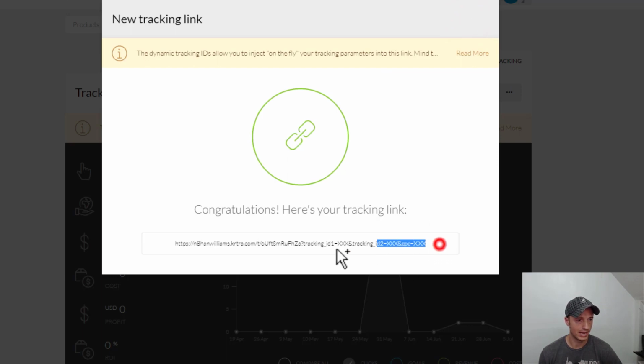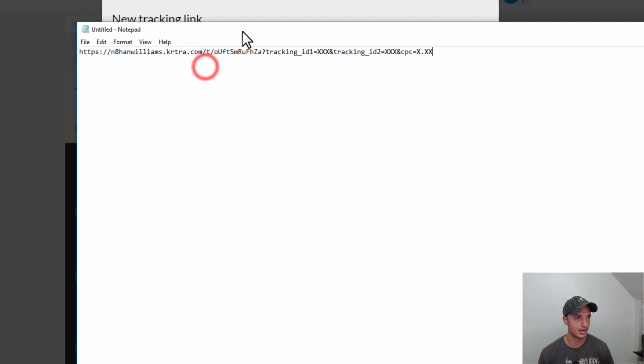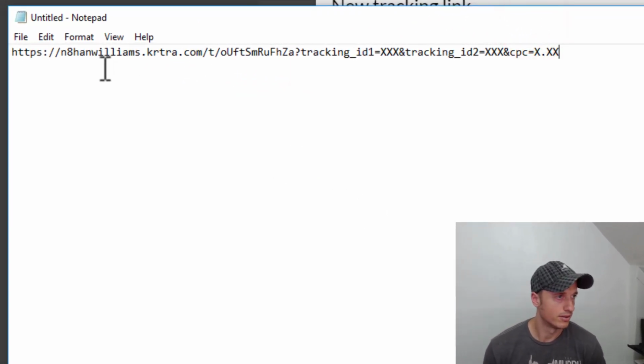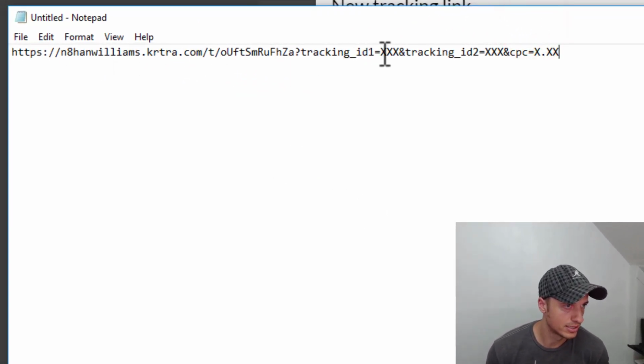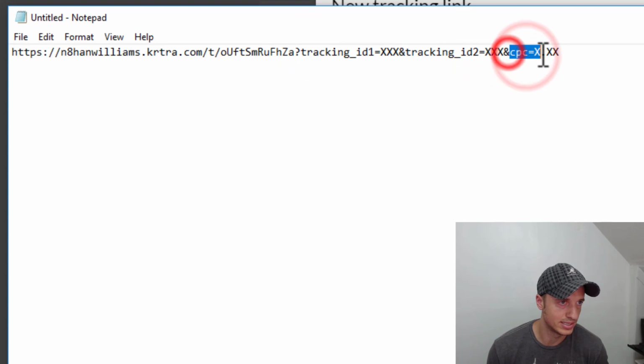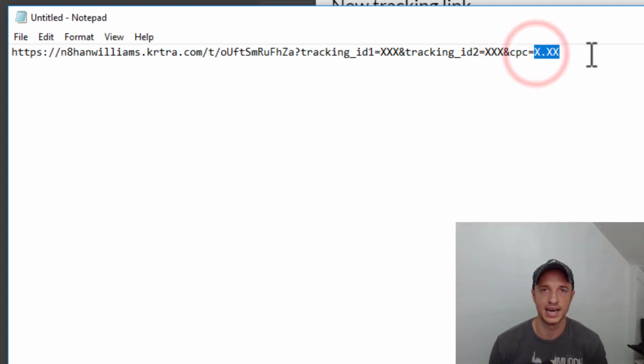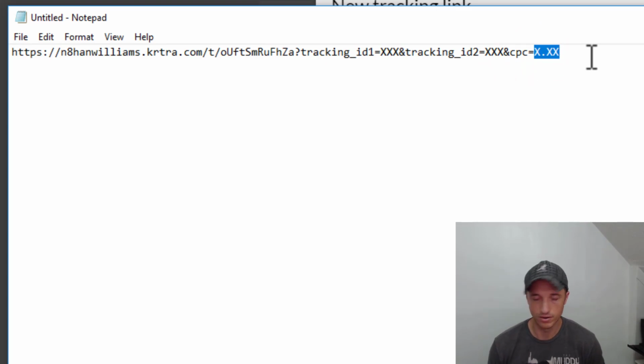And right here we have our tracking link. So I'm going to copy it and I'm going to bring it into a notepad document. Let me open up a new notepad. And let's examine this link real quick. So this is our tracking link, and you'll notice that we have these two values right here, tracking ID 1 and tracking ID 2, and then CPC, so cost per click. So we could assign a cost per click if we know that amount. So you could pretend, or if you know what it is, you could assign a value.